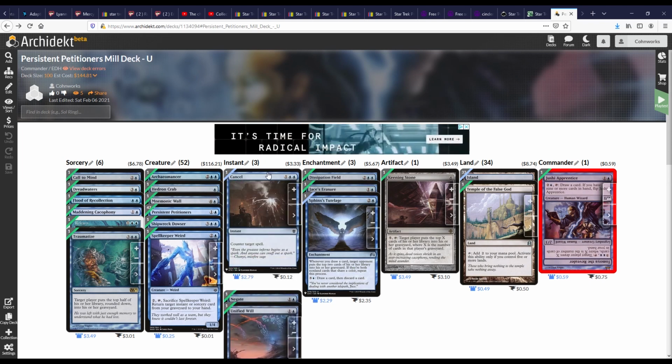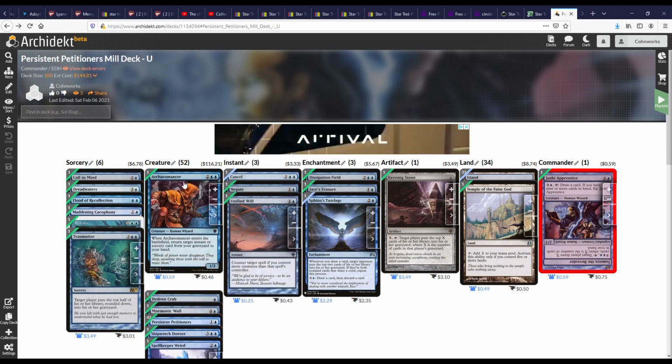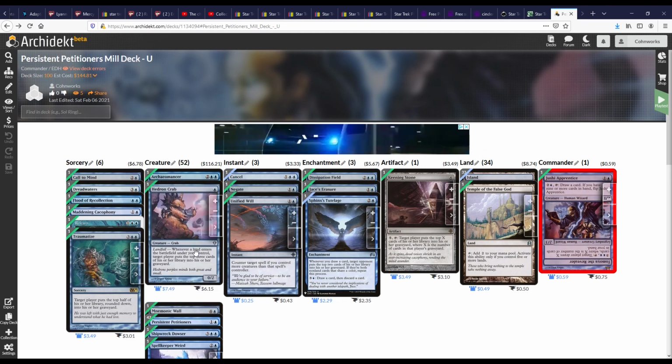Another counterspell. Actually, this is a Cancel and a Negate. Over here: when this creature enters the battlefield, return target instant or sorcery from the graveyard to your hand. There's a purpose for this spell. This one here is landfall. Whenever a land enters the battlefield under your control, target player puts the top 3 cards of his or her library into the graveyard. This is a mill deck.